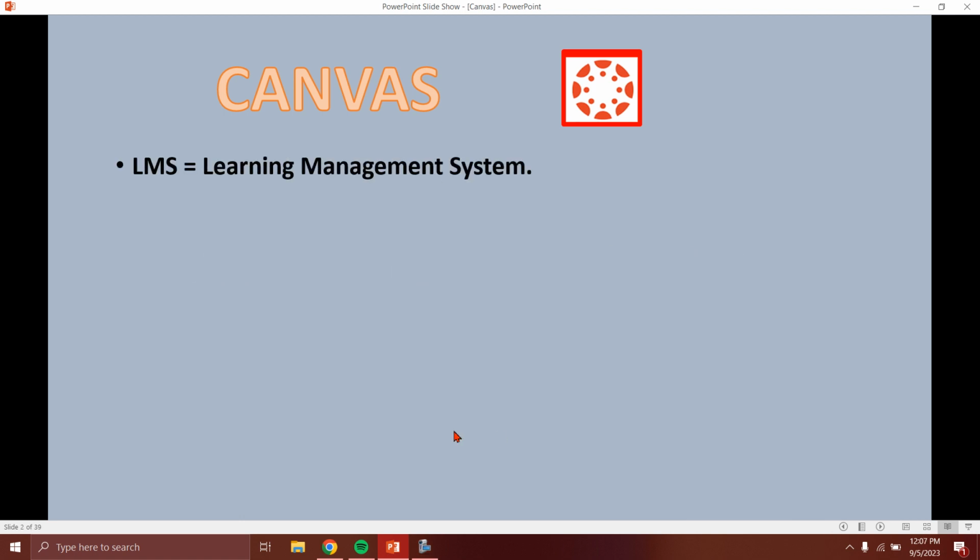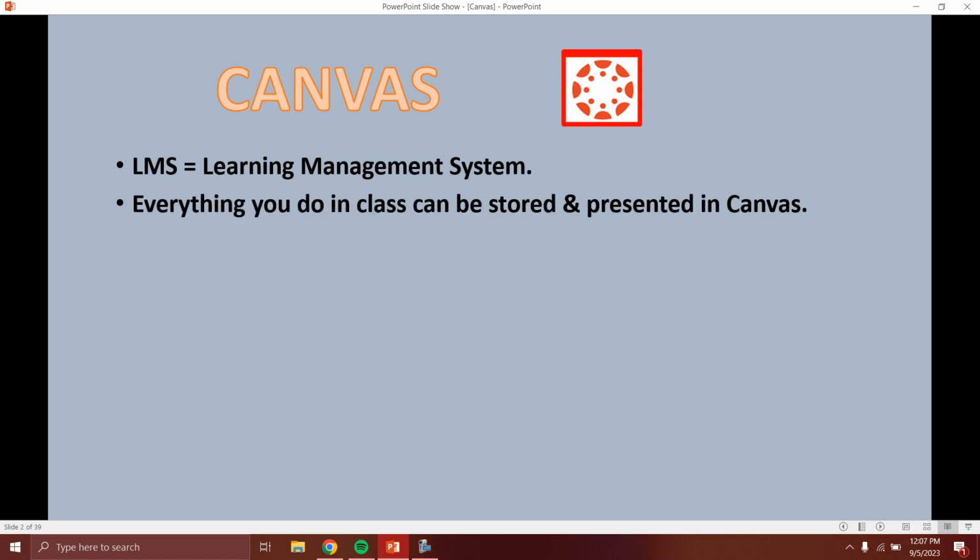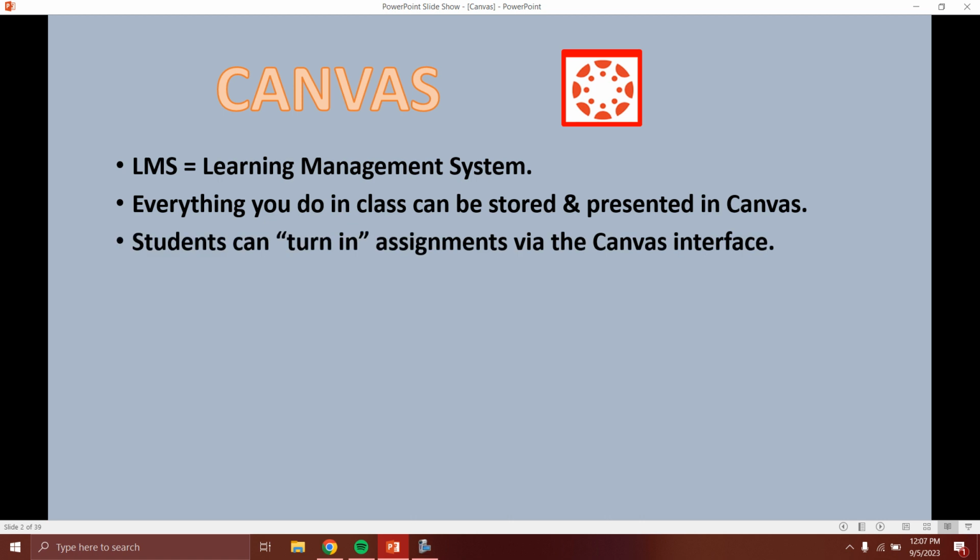So what is Canvas? What is a learning management system? This allows you to load your whole class, all the assignments, everything you want to do into one place, and it can be accessed digitally. Everything you do in class can be stored and presented in Canvas. Canvas has its own storage. So any PowerPoints, papers, any Word docs you can store in Canvas.